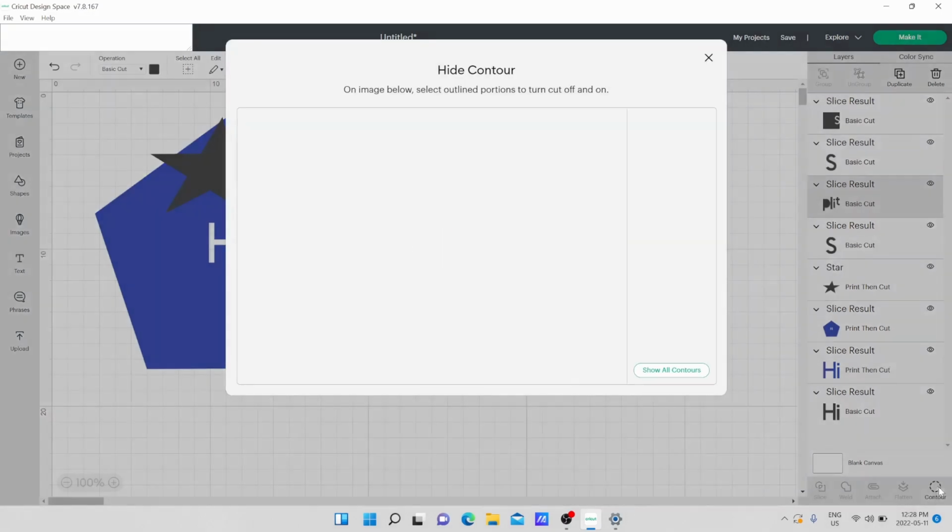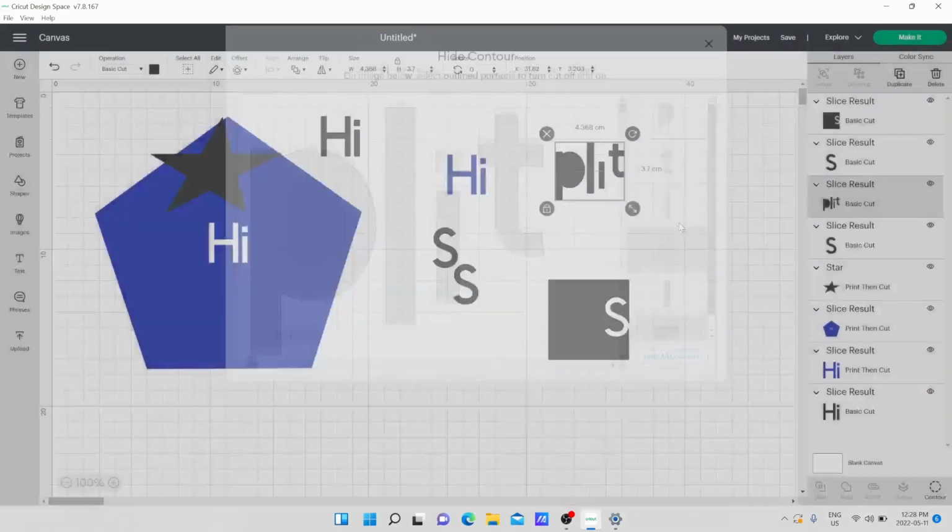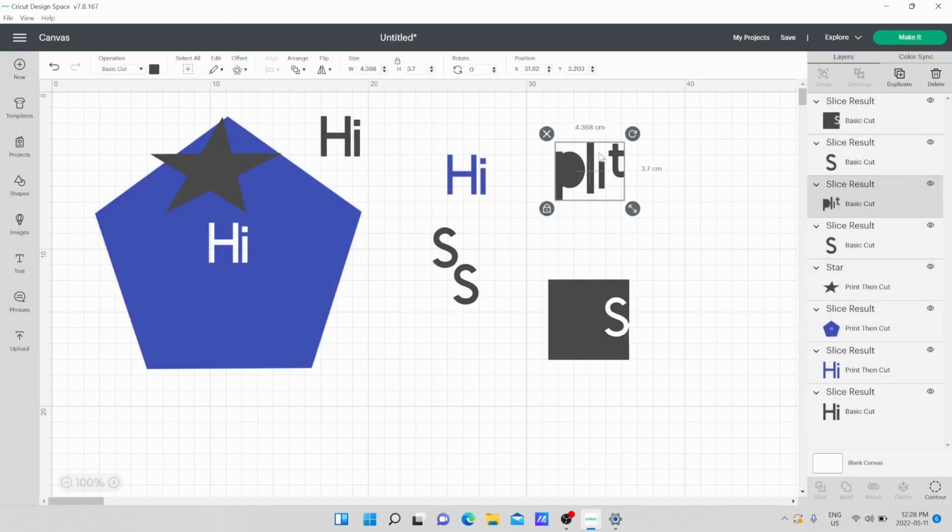We could also use the contour, and we can click on the I, the dot above the I, and then when we click X again, we can see the dot above the I is missing. So that's kind of how you use the contour feature to be able to change some of your welds or some of the imagery that you have on your canvas.